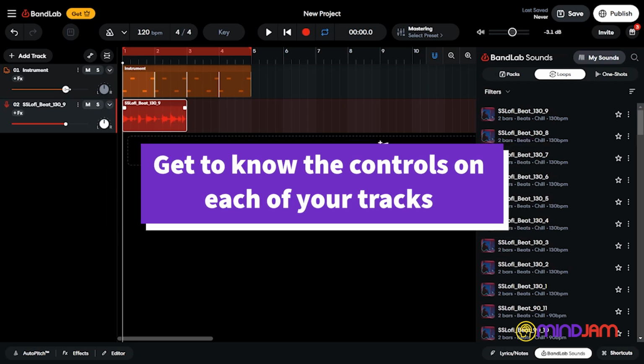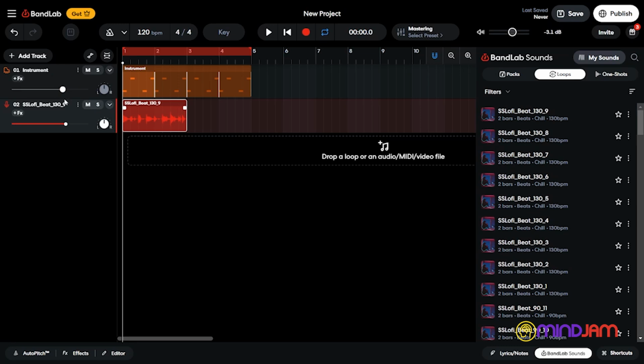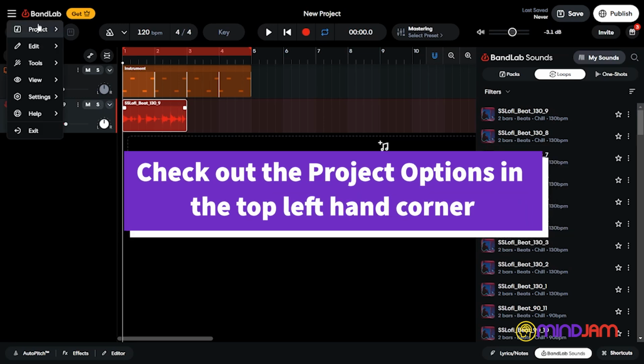As you can see, on each track on the left hand side, we have our own dedicated controls. There's a slider for volume of each track, there's a mute button with an M, and that takes the track out of the song. There's solo, which is an S, which plays the song with only that track playing. We also have the ability to pan sounds from left to right, and also to play with things such as automation, which we'll look at another time.